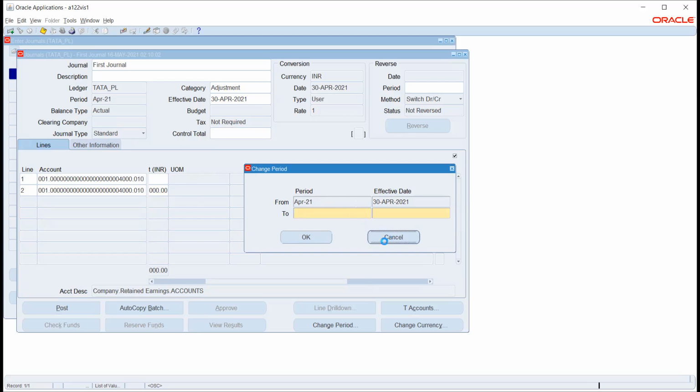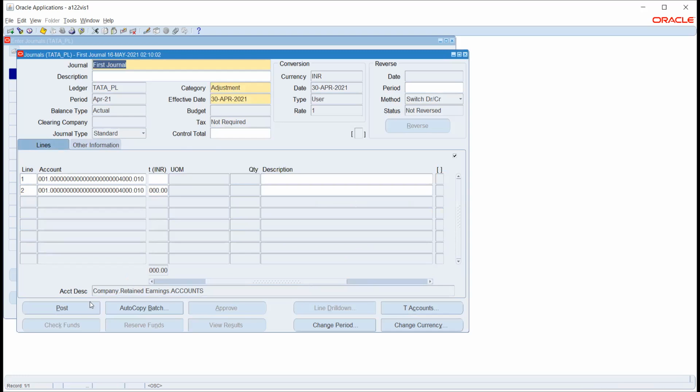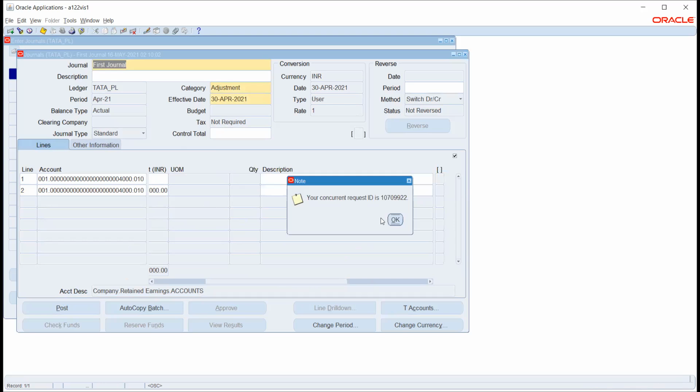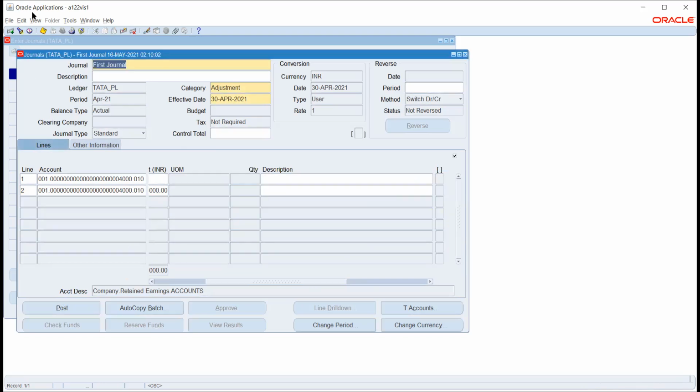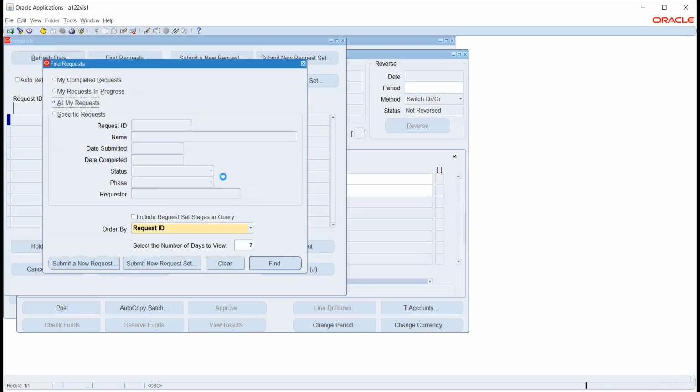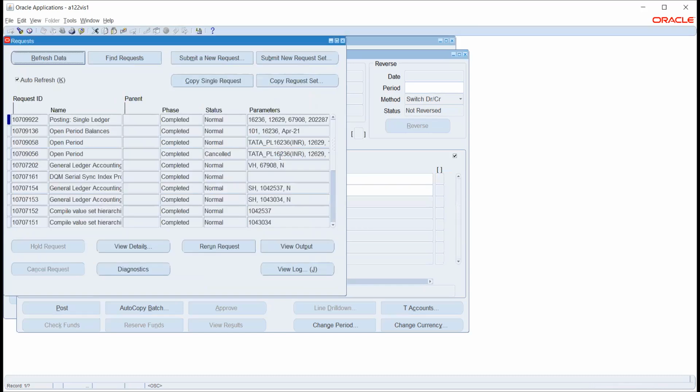But I don't want to change the period, so I'm going to directly post this journal entry. For posting, the system again triggers a concurrent program which will post this journal entry in the balance table. Once this is posted, we will be able to see it in any financial reports, like our trial balance, profit and loss, or balance sheet, whichever report we want. Okay. So now we have the Posting Single Ledger completed.